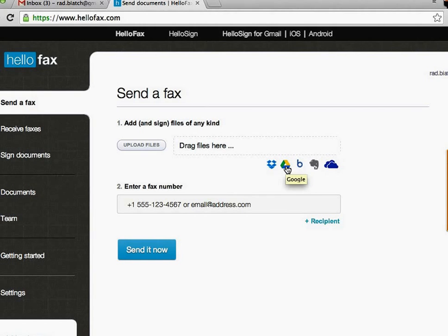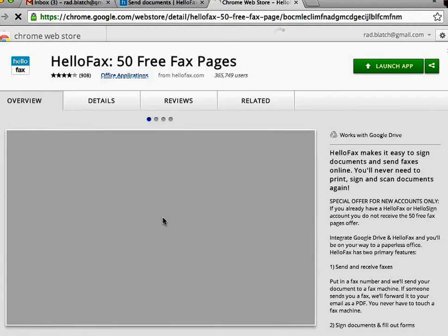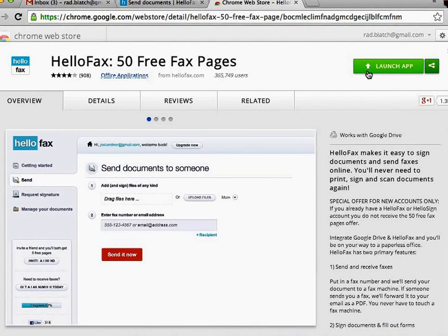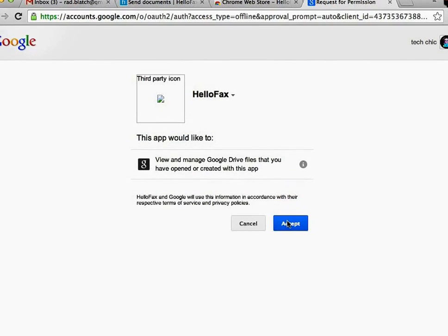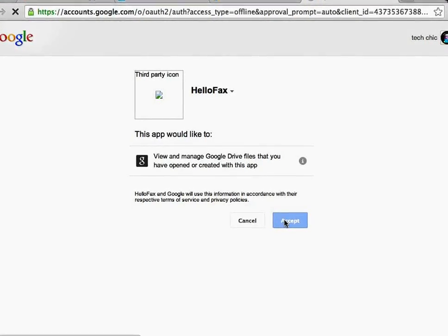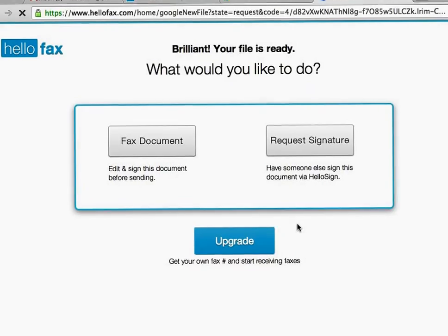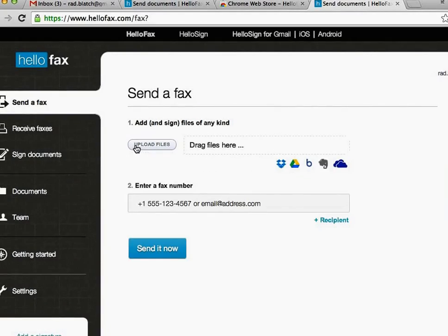I have a document in Google Docs which I'd like to use. So I'm going to select the Google Drive. Click Accept. Select Fax Document.